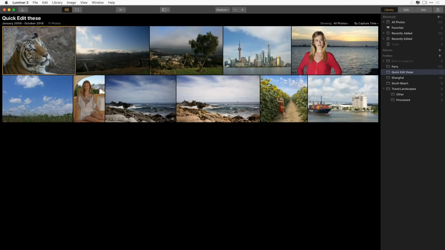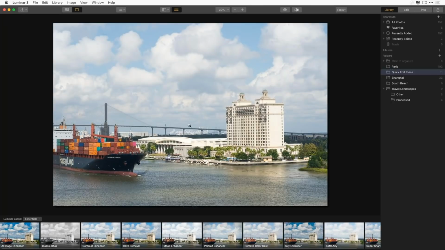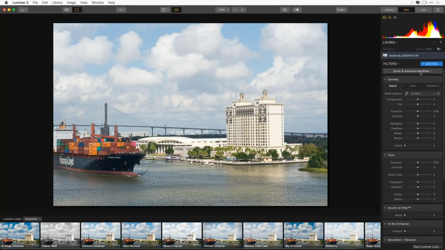So these are some images that, again, could use some processing. I have both people and landscapes as well as buildings. And I wanted to show you, I'm going to open up this shot here to the far right. This is just a shot taken in Savannah, Georgia. And, again, skies are a little bit meh. It's midday. They were pretty bright. But I can go ahead and I'm going to switch to the edit mode.